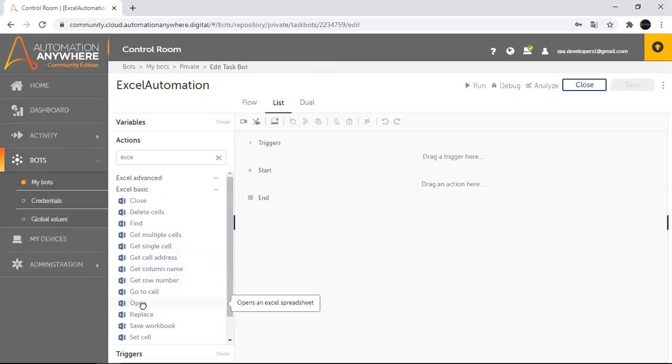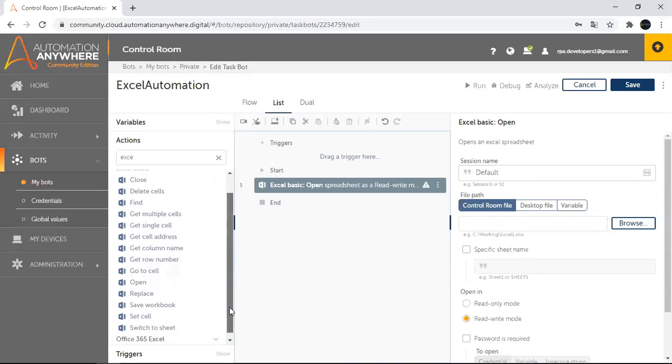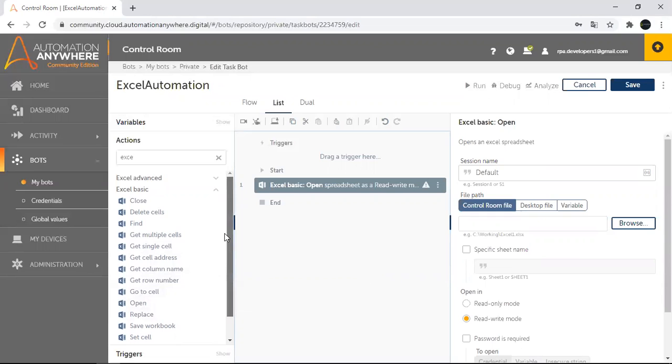under this particular command. If I select open, you can see it is asking you to select the path where the file is available. For example, if your Excel is available in a shared drive, then you can go ahead and select the desktop option. So we have all the options available here to work with the Excel. You can get single row, get cell, open, close, replace, all the options are available.